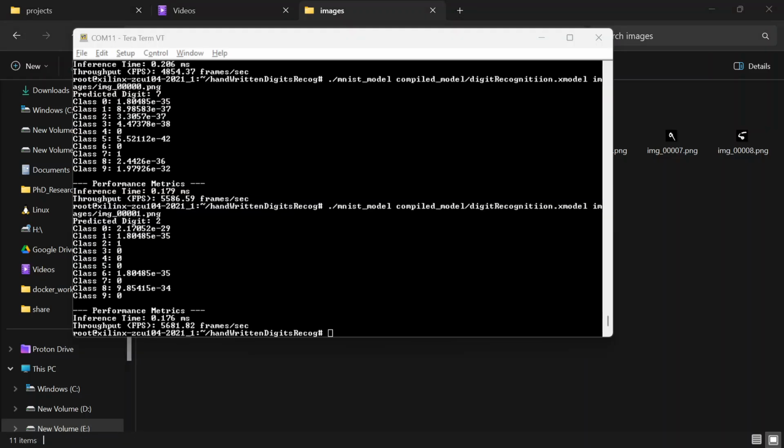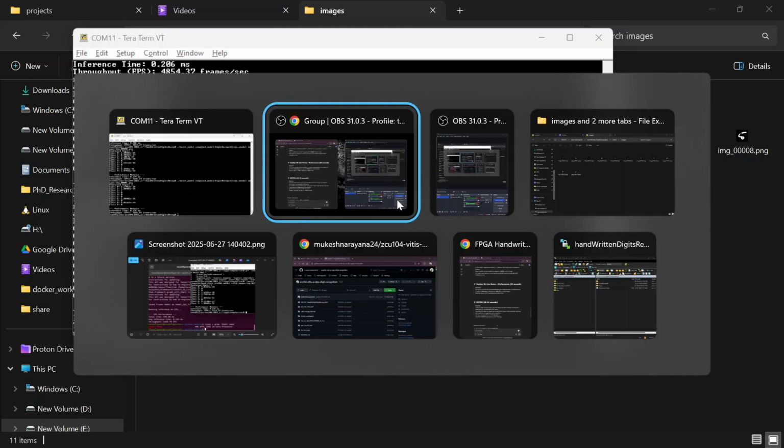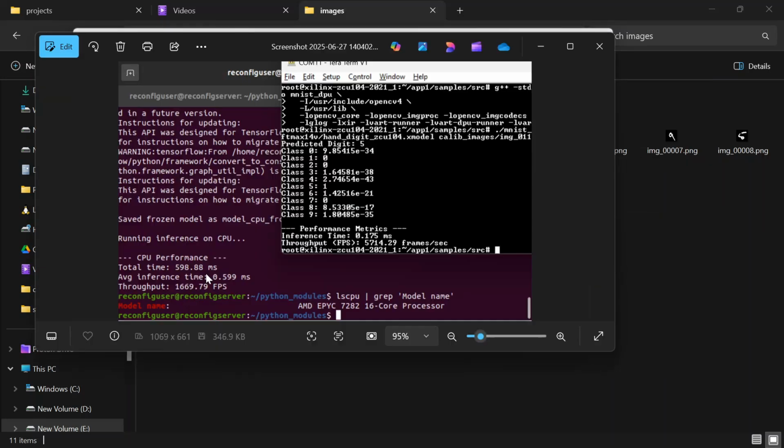So we have seen the inference time, which is very low, 0.176 milliseconds, and throughput is 5681 frames per second. And if you want to see the CPU, I can say it outperforms the CPU performance. This is a previous screenshot which I have taken. If you see, the CPU performance is 598 milliseconds, whereas the DPU is 0.17. And even throughput, we have 1669 here, but here we have 5714, which is almost a 3x better performance we are achieving through the DPU acceleration.